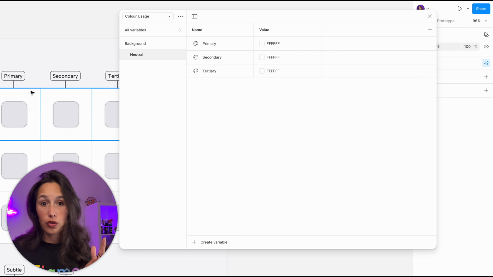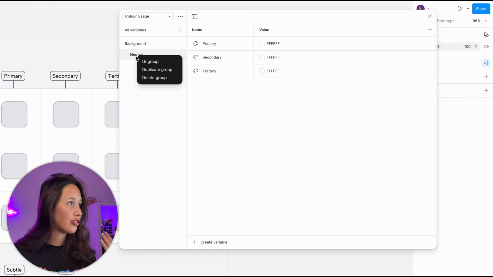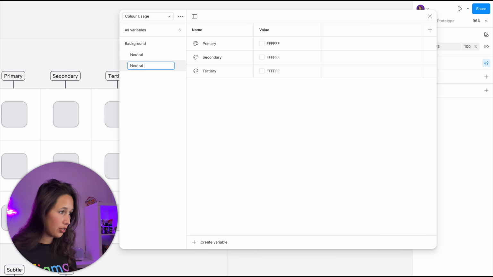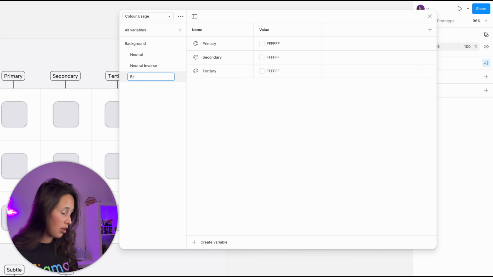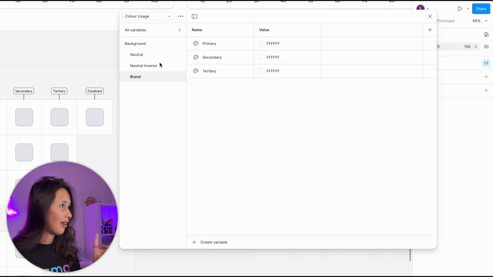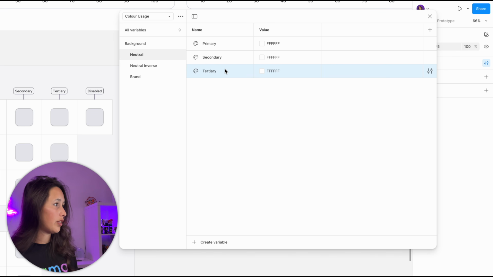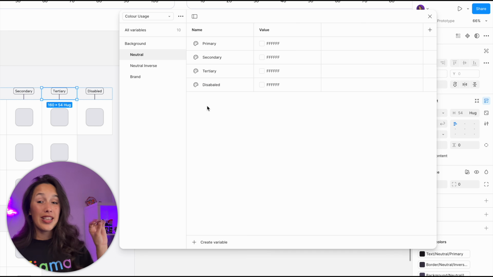Now I need another group, which is neutral inverse. So the way to do that, really easy. I'll just right click on my group and duplicate it and call it neutral inverse. And then I need another one for brand. So just duplicate that and call it brand. And then let's leave semantics till later. And in neutral, I actually also need a disabled one. So in here, I'll create disabled.